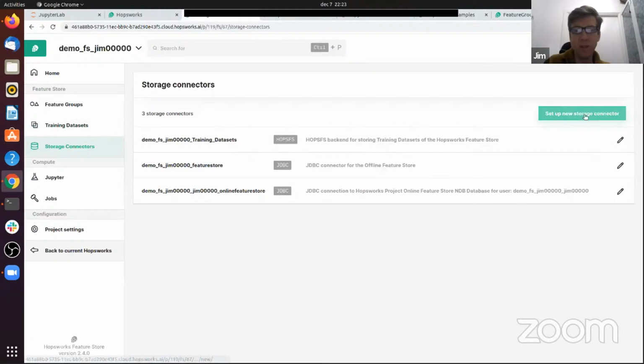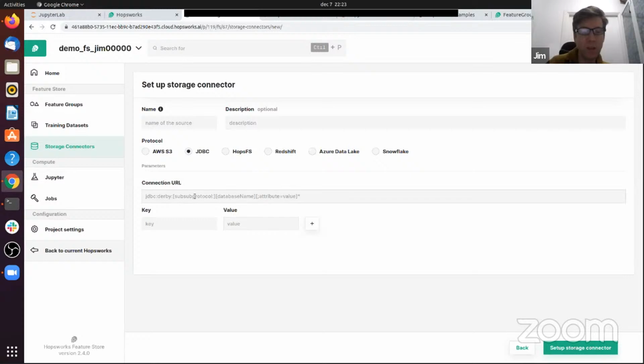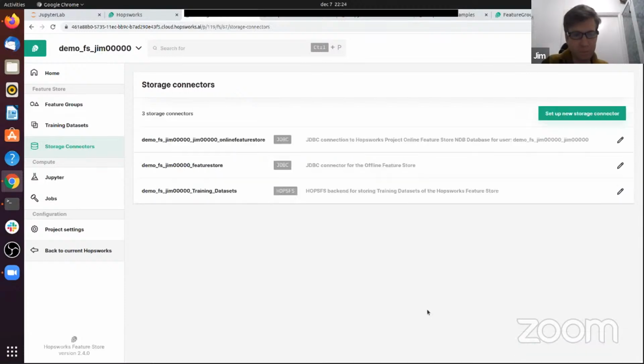You should be able to go in and set up a storage connector. In Oracle's case, we'll choose a JDBC storage connector. You put the JDBC URL to your Oracle database. You'll need a username and password. You can encode it in the URL or as key value pairs here. And once you've created that storage connector, it'll appear in here as a name.